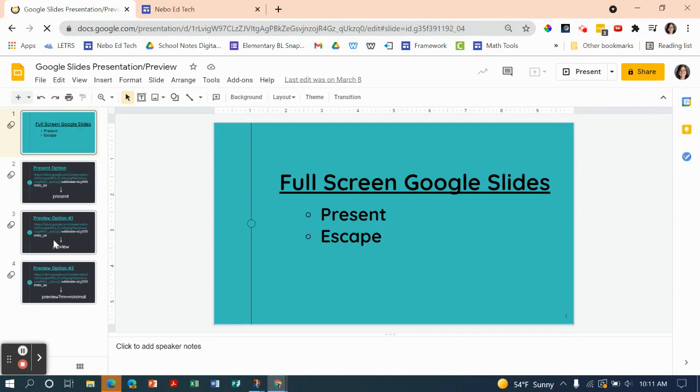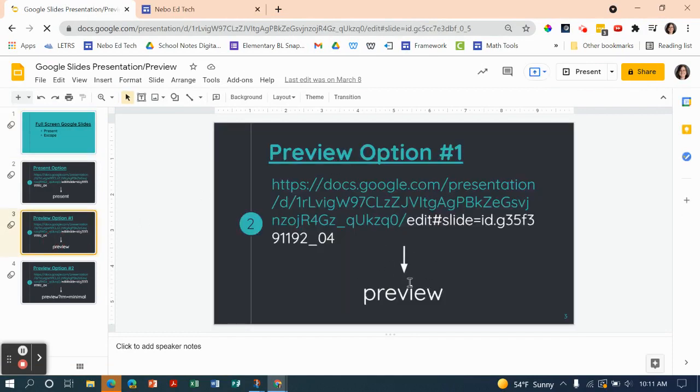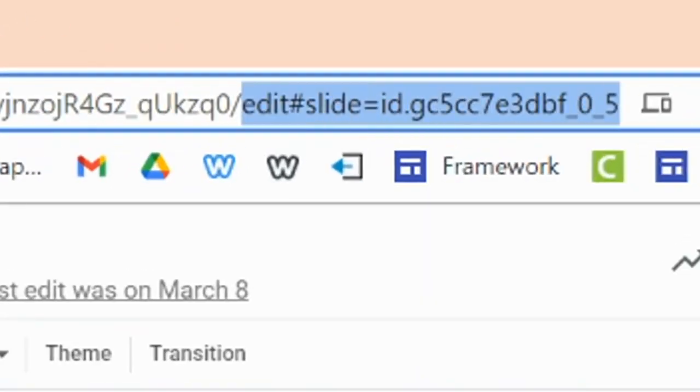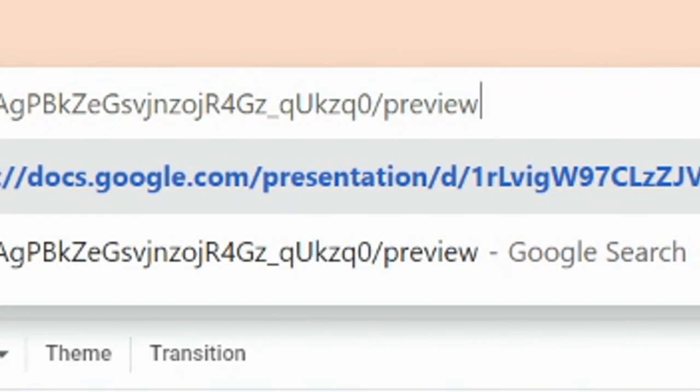Now, the next view is a little bit different. This is the preview mode. So I'm going to go up to the URL and I'm doing the same thing. I'm selecting edit and everything afterwards, and I'm typing preview.